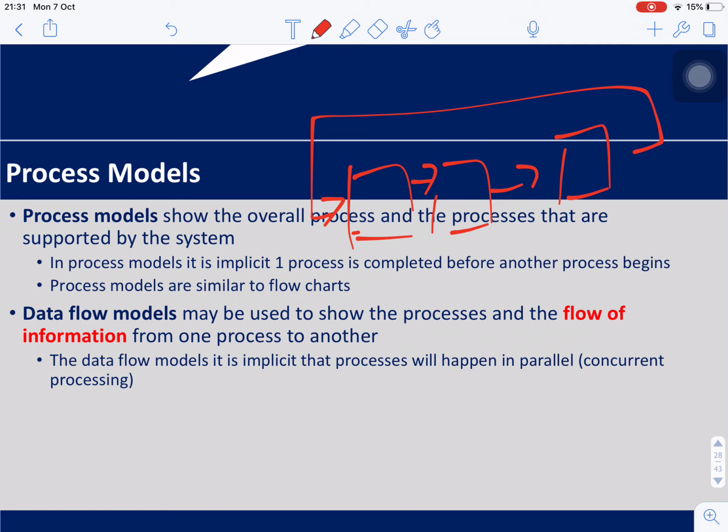The process model is just like a flow chart. So do that, and do that. We can also use some loops, and the data flow models may show the flow of information from one process to another. In the data flow model, it is implicit that the processes will happen in parallel. The data flow model, it is explicit that the processes will happen in parallel.